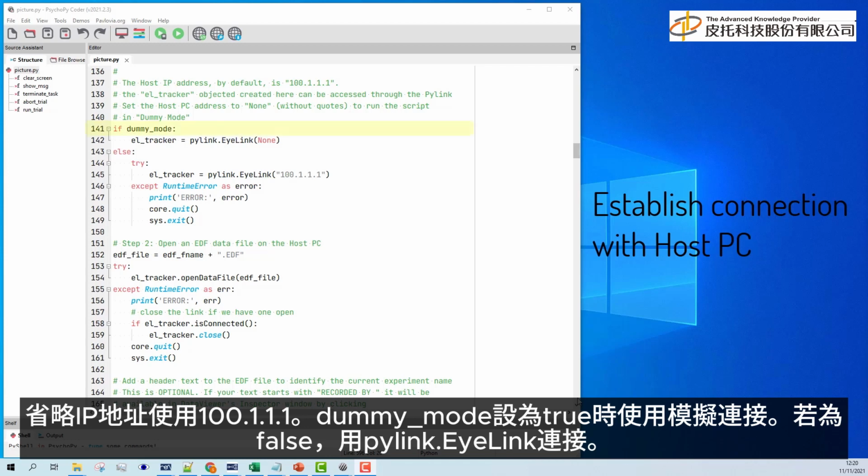The if statement at the start of this code section checks whether the dummy mode variable is true, and if it is, it opens a simulated connection to the tracker. This means that the script can be run without having to comment out all of the EyeLink integration code. If the dummy mode variable is false, the pylink.EyeLink function is called and the connection is assigned to el_tracker. These lines of code close the task down if the connection to the eye tracker fails.